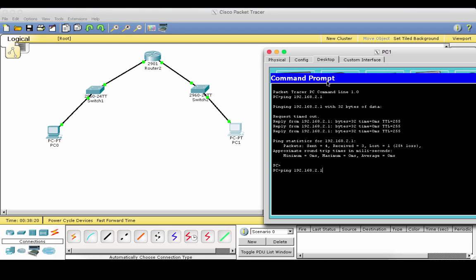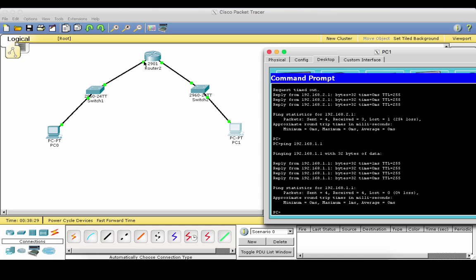Excellent. So now the moment of truth. Can I ping down to the interface on the other side? I'm not expecting to. Yes, I can. Great. So that is pinging this side of the router. This is pinging from here through the switch via gigabit ethernet 0/1 through to gigabit ethernet 0/0 on this side.